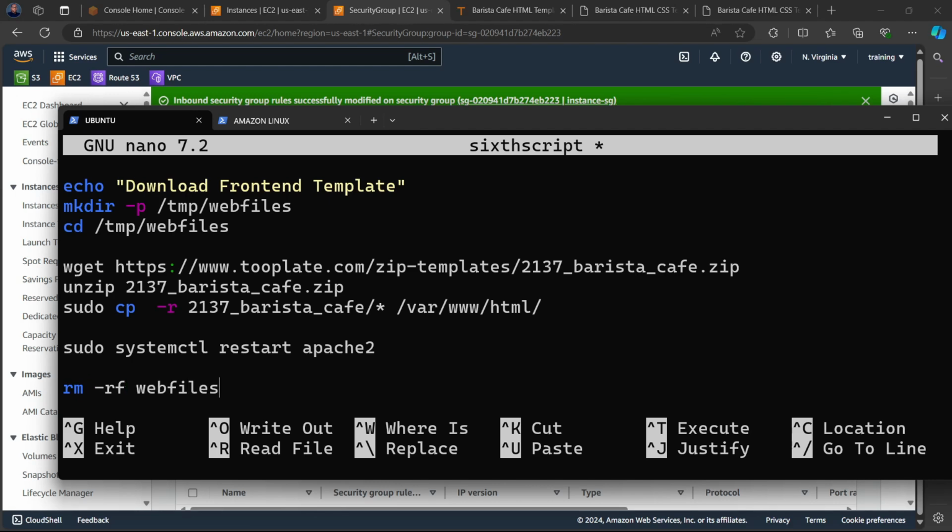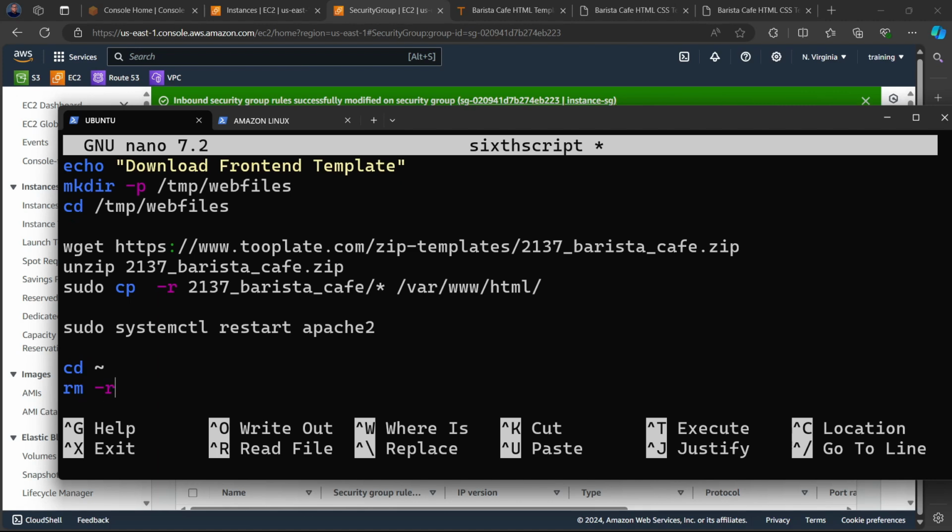But you are inside of the web files, so you can't delete like this. If you say web files, you are actually inside of web files already, so of course it will throw an error. So what you can do is say cd, change directory to your home directory, and then say rm -rf /tmp/web files. That way you are able to delete that folder safely.